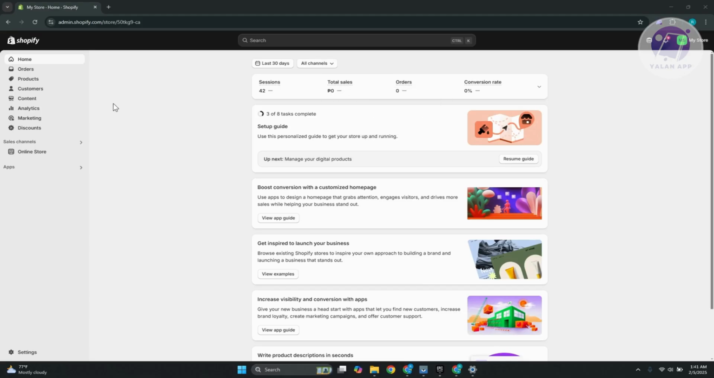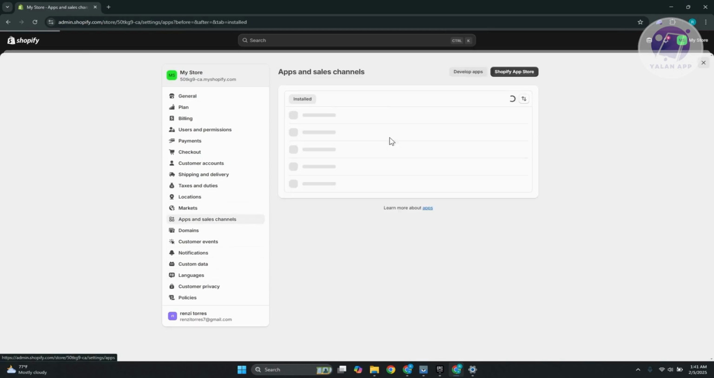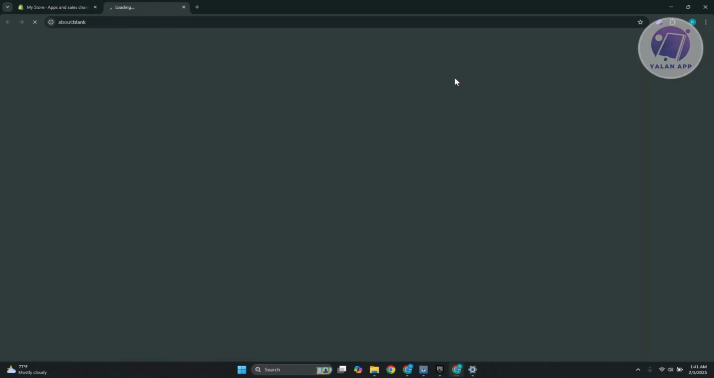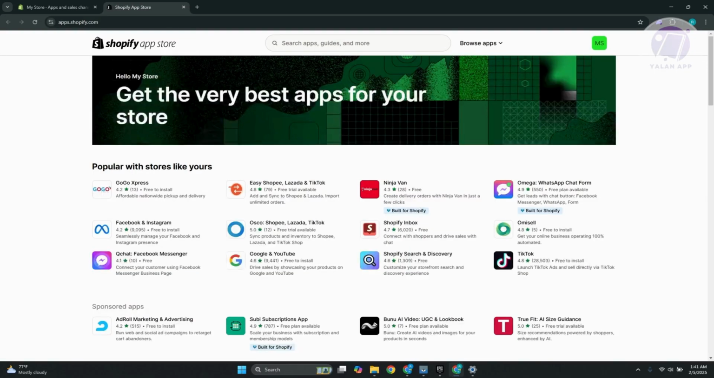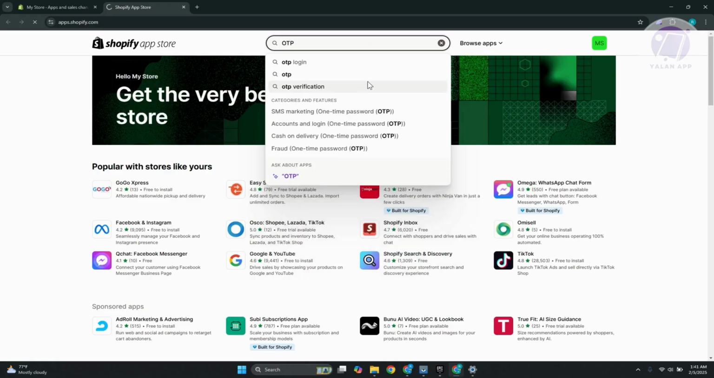In your Shopify admin, you want to go to your settings at the bottom left, and from here, go to apps and sales channels. Now at the top right, go ahead and click on Shopify App Store. From here, go to the search bar, type in OTP, and just press enter.